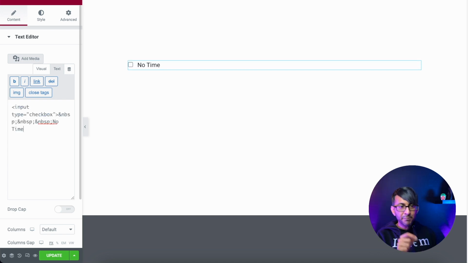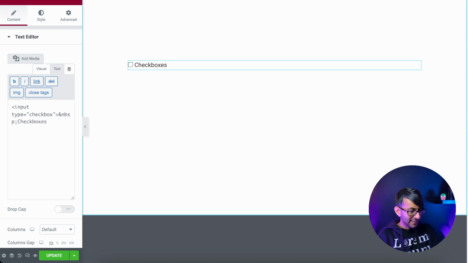That is called the input checkbox. And I've got some NBSP to add in some spacing. And then I've got the word "no time." Let's change that to be "checkboxes" like that. Okay, checkboxes. I just want to show you what happens if I get rid of these NBSPs that we have at the end here.